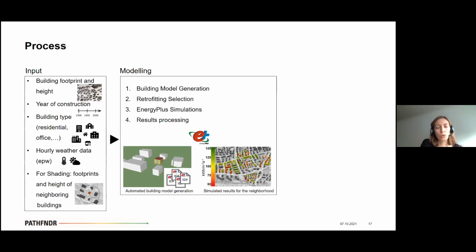As input, you need basically the building footprint and the height. That's this 2.5D, so we take the footprint and the height into account. Then the year of construction. Then what building type it is. You can also use an hourly weather data file, which is in the EPW format. And then also, for shading, the footprints and heights of the neighboring buildings.